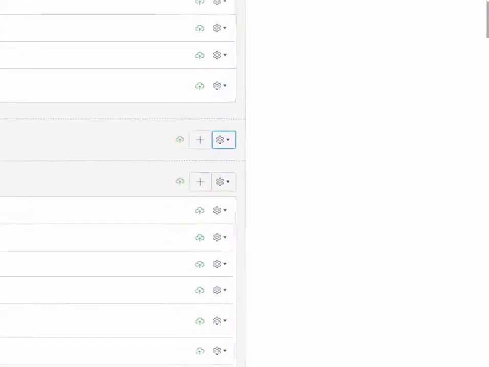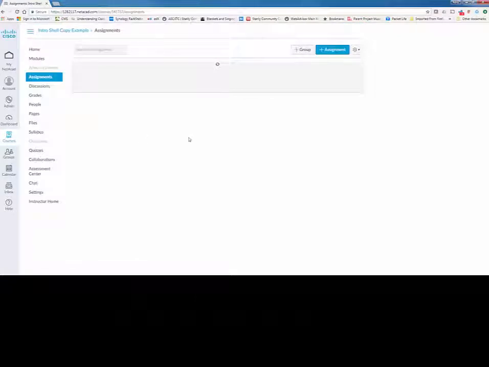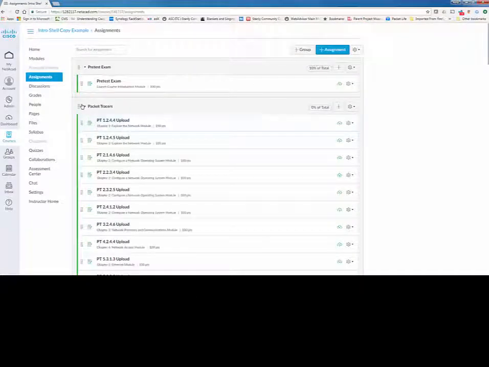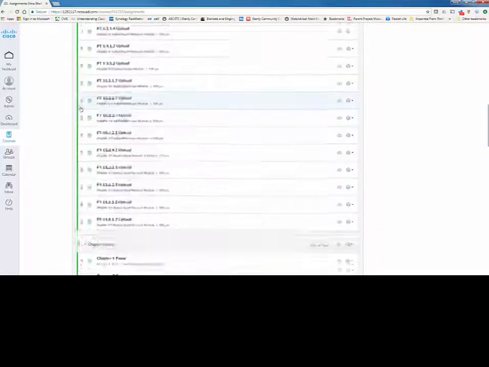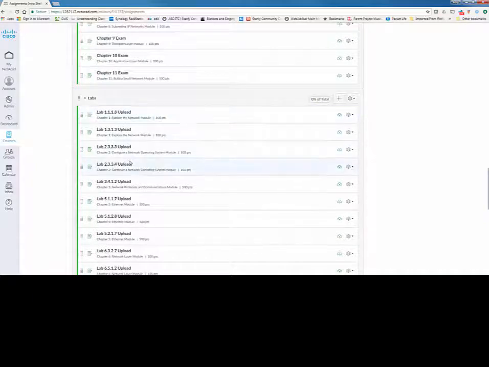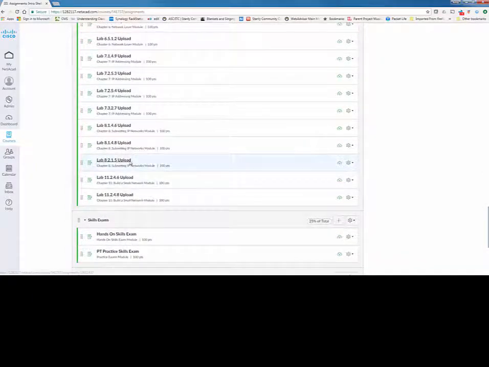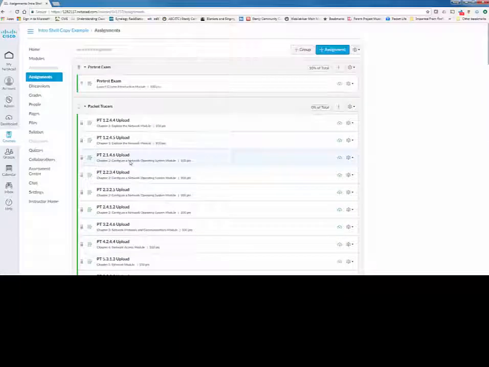And once you do that, you'll notice when you go to assignments, you'll have all the assignments that were created. So all the packet tracer assignments, you'll have all of the lab assignments. Chapter exams are in there by default, but here are the lab assignments that I created for the uploads. Now, I think I have all the packet tracers, but not all the lab assignments.